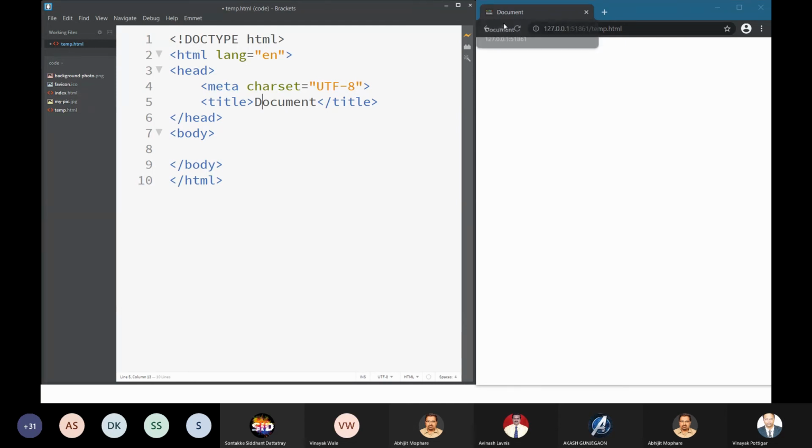Can you see this mouse I'm moving here? You can see here "Document". So this document appears as the heading of that particular page. If I say NBN Sinhagad and save, what will happen? I refresh, see, NBN Sinhagad, correct? So the title of the document has changed. This title tag is used to give the title to this document or web page.